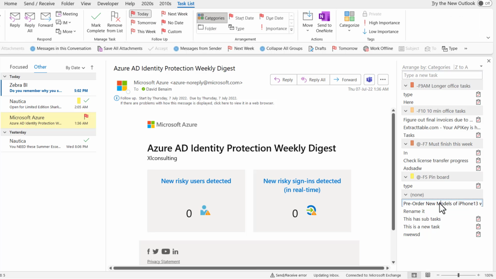And then you can actually rename it to whatever you want. And you know that it's an email because it doesn't have a symbol. This means it has a task symbol. So you can reprioritize them that way.